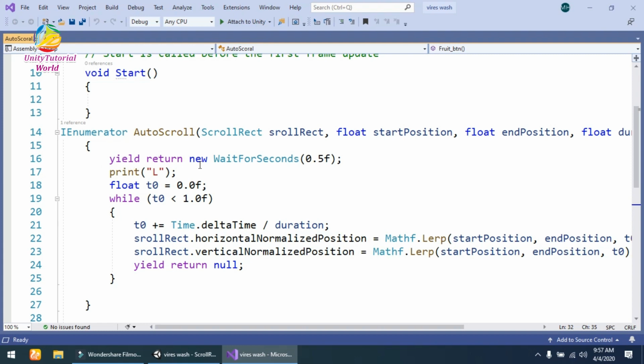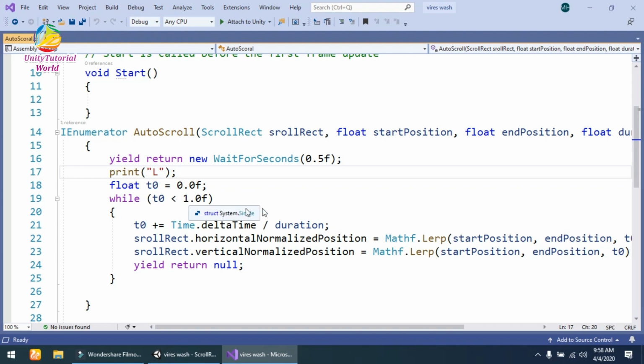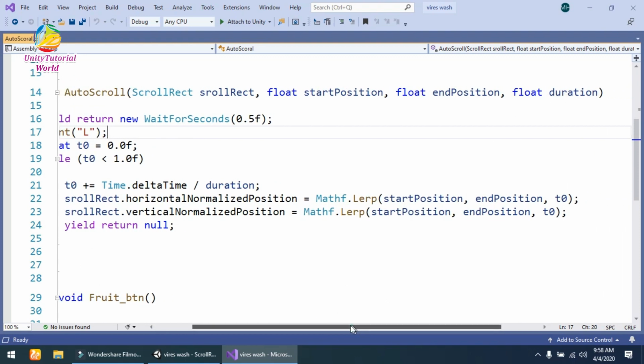And in this function, yield return WaitForSeconds 0.5, and then I have added a debug log so we can see whether our function is working or not. And after that, simply create a float variable, name it t0, and set its value to 0.0. And simply create a loop: while t0 is less than 1.0f, we increase our t0 time, t0 plus equals Time.deltaTime divided by duration. Duration is the time that we give to our scroll.